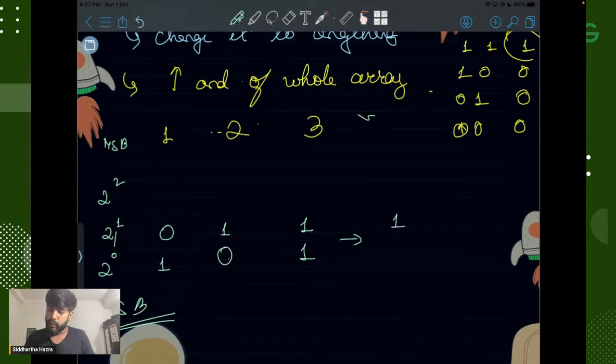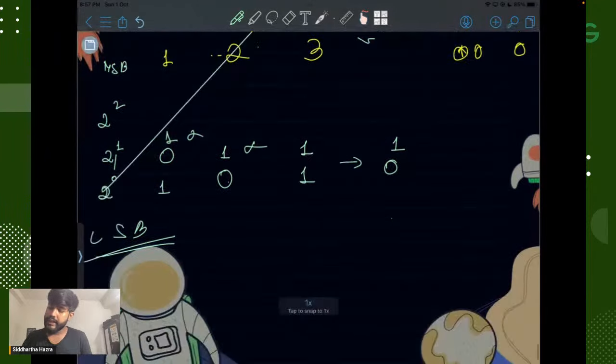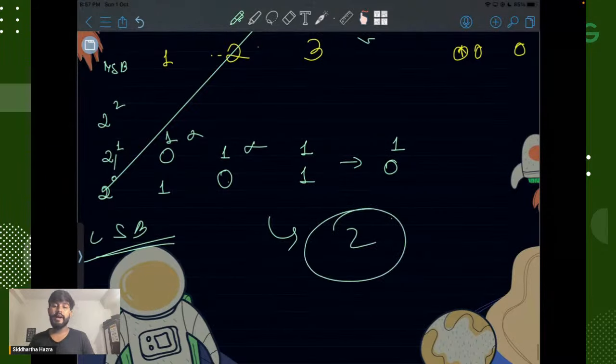it would become 1 and 1 and 1, it would become 1, then 1 and 0 is equal to 0, 0 and 1 is also 0, so 1 0, and what is the value of 1 0? It is 2, that is why the output to that is 2. Isi se pata chalta hai, okay Siddharth?